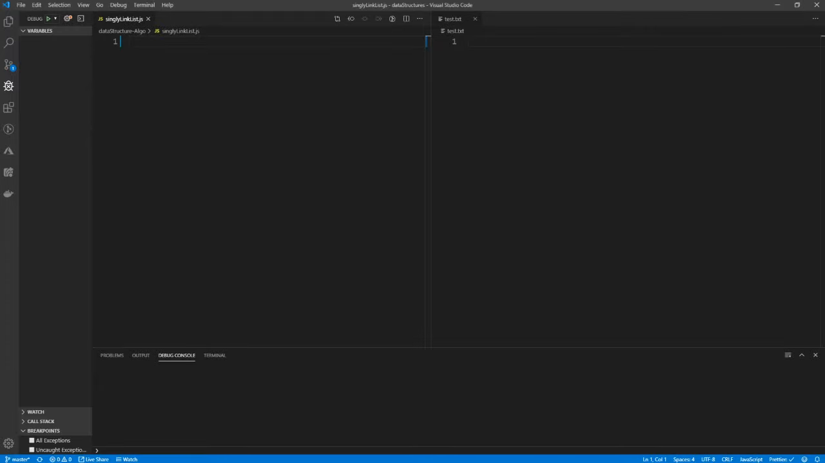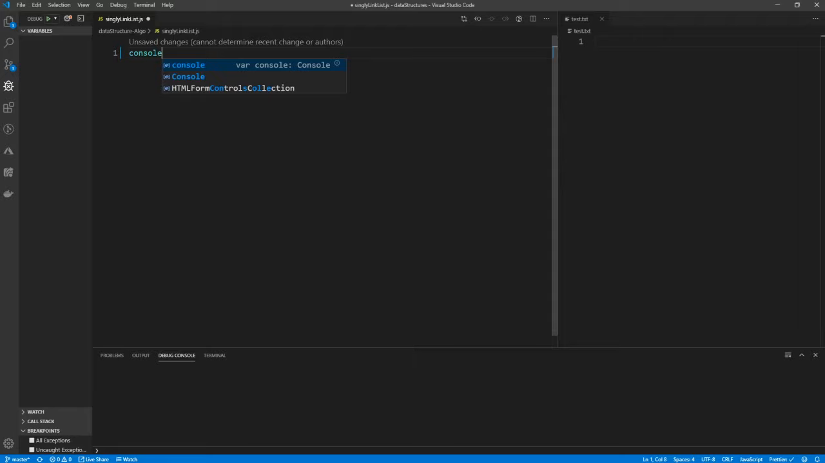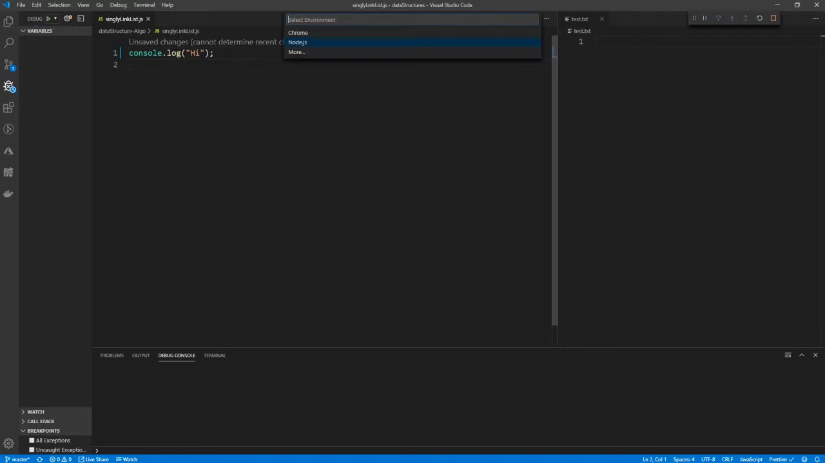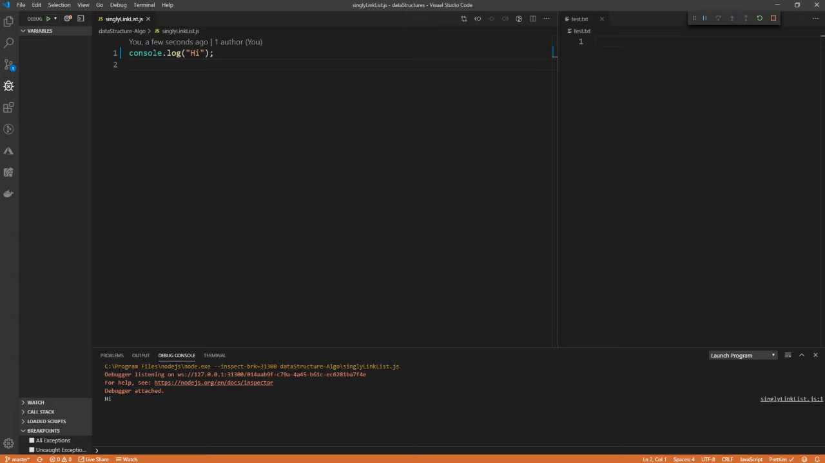I will be using VS Code for this. Let me quickly see whether I'm able to log things out to the console. Okay, great.